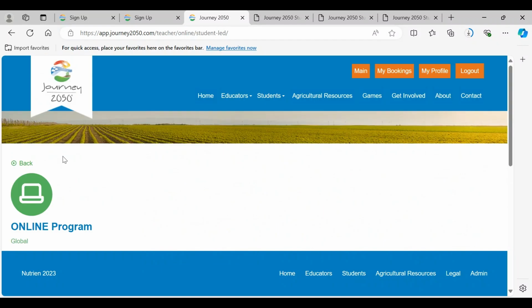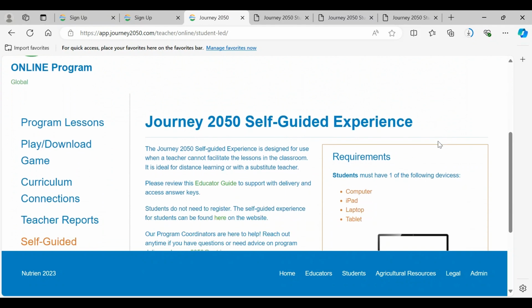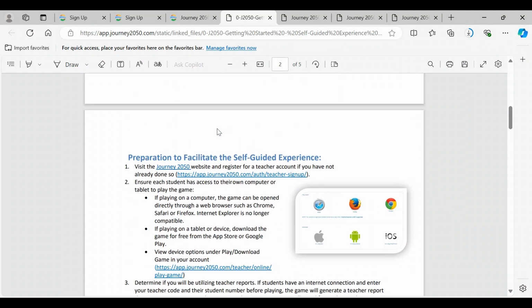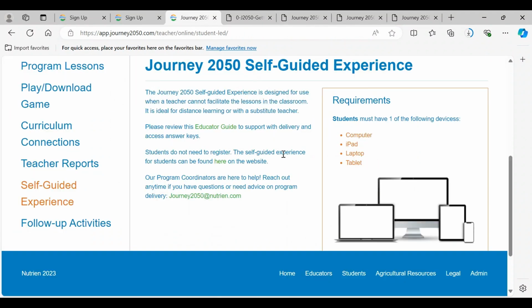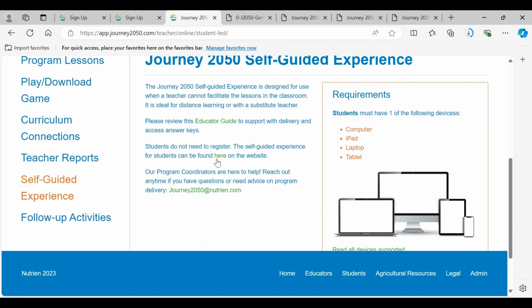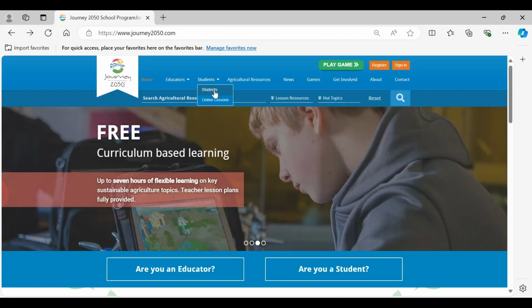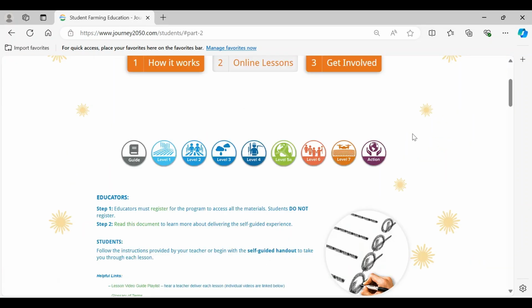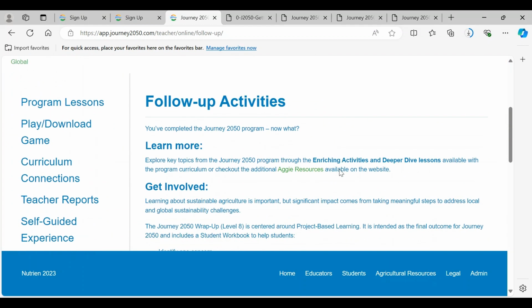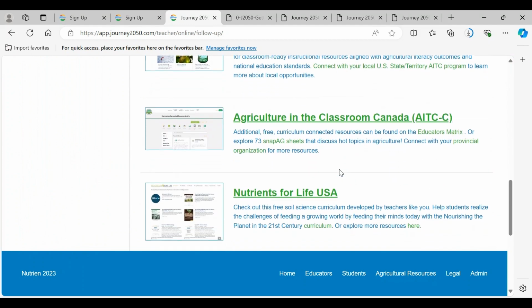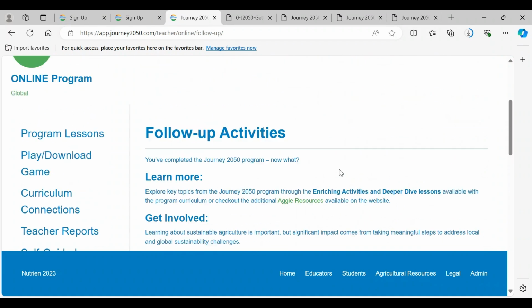Please note that a self-guided experience is also available. Click the self-guided experience to learn more. Review the Educator guide here for more information. This is designed for use when a teacher cannot facilitate the lessons in the classroom. It is ideal for distance learning or with a substitute teacher. Please note that students can navigate to the self-guided experience by clicking Online Lessons under the Students tab on the homepage. For more follow-up activities following the Journey 2050 program, click Follow-up Activities to explore available resources. And that is all for the online program.